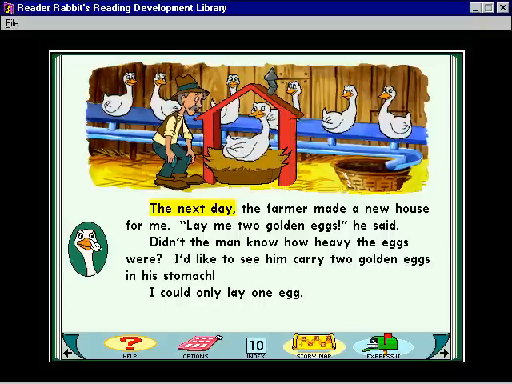The next day, the farmer made a new house for me. "Lay me two golden eggs," he said. Didn't the man know how heavy the eggs were? I'd like to see him carry two golden eggs in his stomach. I could only lay one egg.